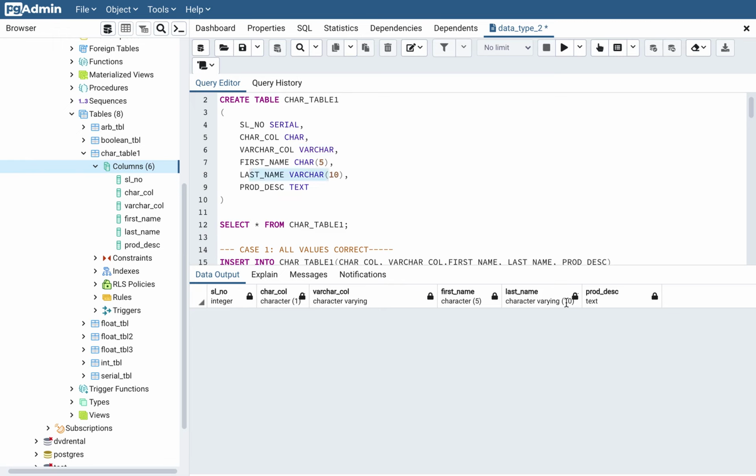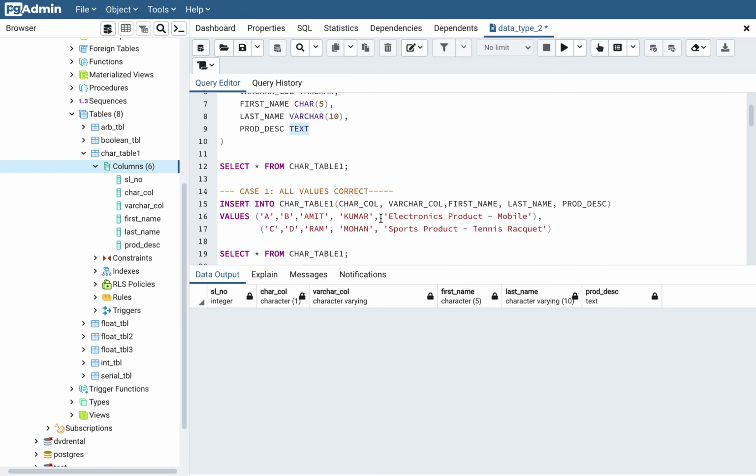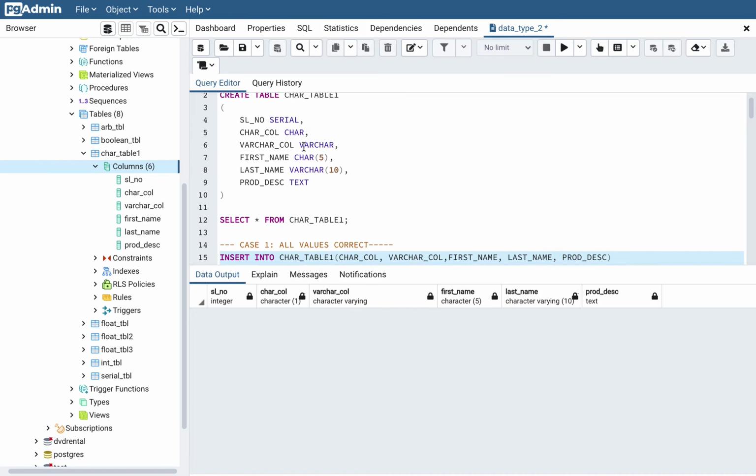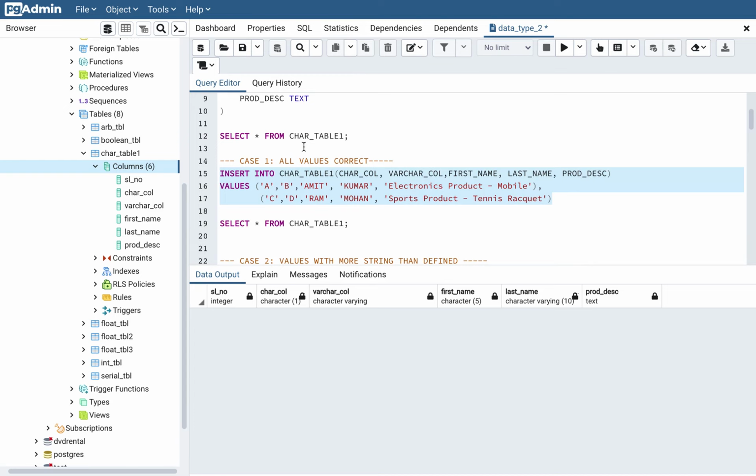Last name is varchar 10, which it shows, and this is text, so it is just showing us text, right? Now let us insert all correct values. I am inserting the value for char column, varchar column, first name, last name, and product description. I don't have to insert it for serial number because that is an auto increment value, so it will automatically populate. So let me execute this.